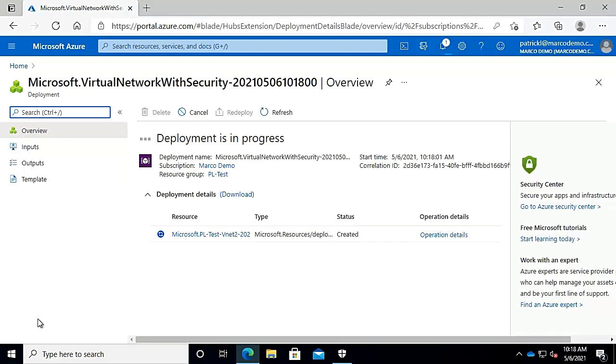Now, one way to test this out would be to create a DNAT rule for 3389 pointed back to that virtual machine. But again, it goes a little beyond probably where we need to go. The idea here is just to show you the firewall, show you the different components, set up a general policy and rule, and then apply it to a virtual network.